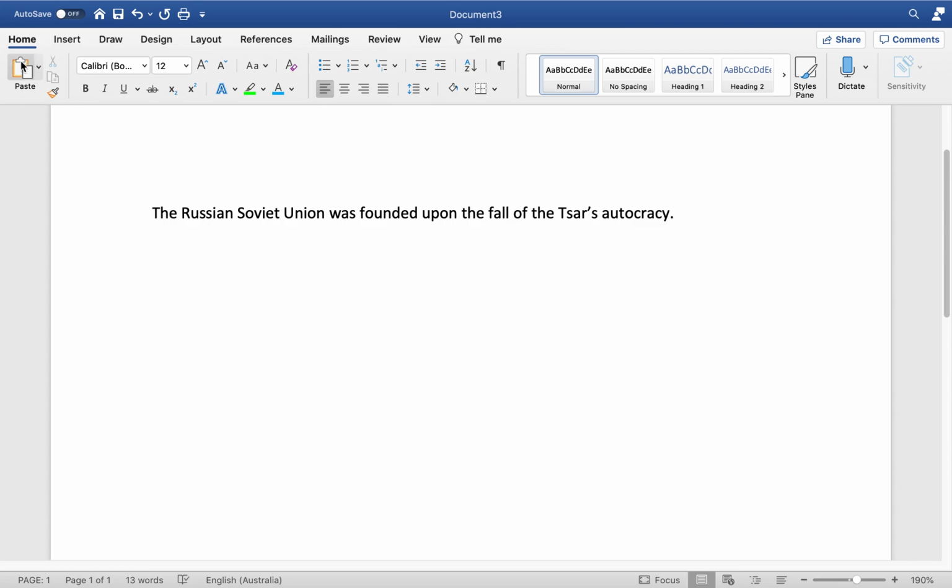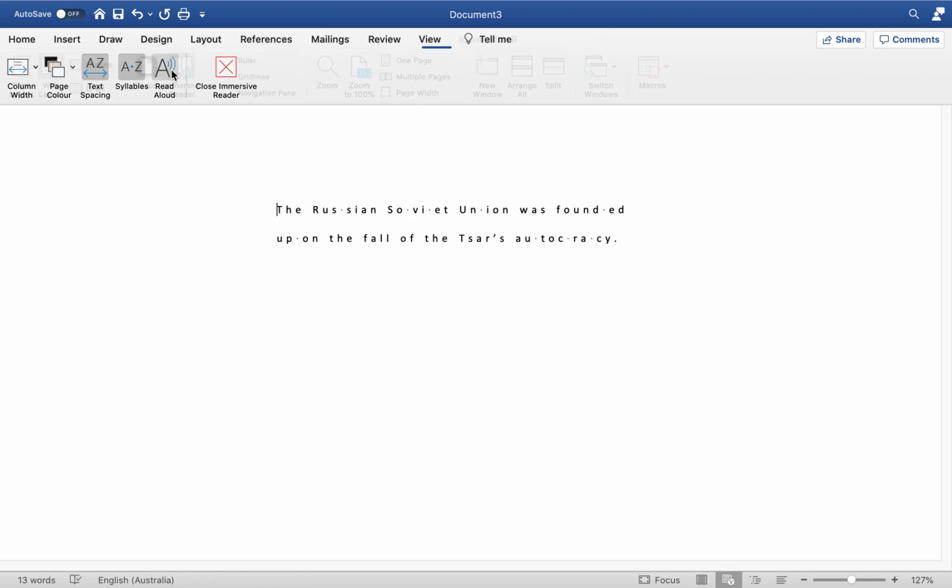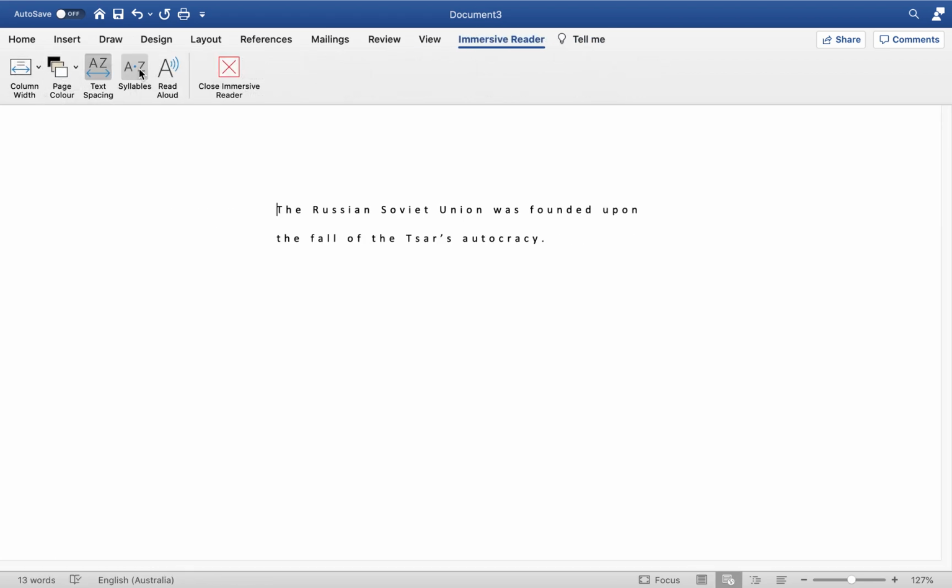So in this section here of home, you can obviously edit any kind of text or preferences and things like that. But we're going to look at what the review and view sections have for us. So in the view section, we can actually click to wherever this flashing bar is in the sentence, and we can click on Immersive Reader. So when we click on Immersive Reader, we can go into syllables. We can have syllables on. So as soon as we click on Immersive Reader and text spacing, it spaces out the text for us, and then it also has all of the syllables in between.